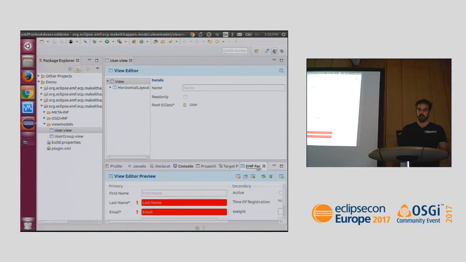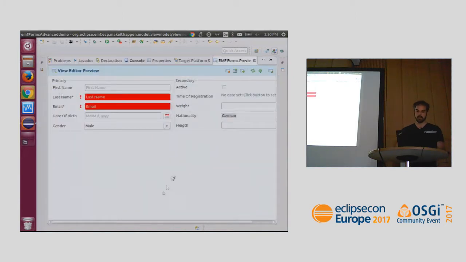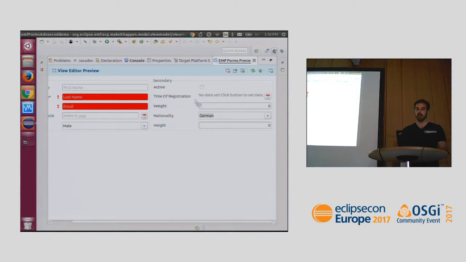So if we look at my form, what I actually would like to do is I would like to put a condition on the field height, and if I select German as a nationality, I will not show this field. There's no background, it's just an example.